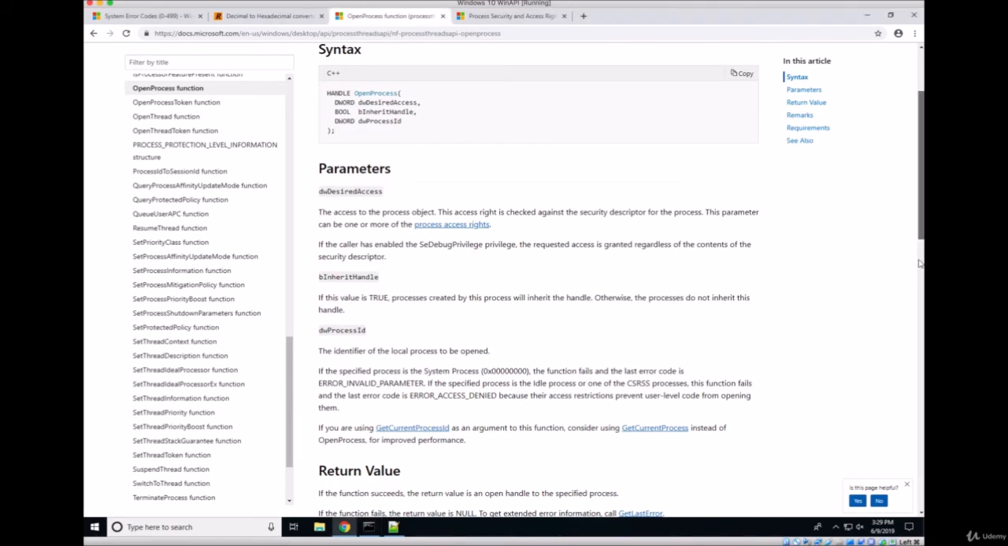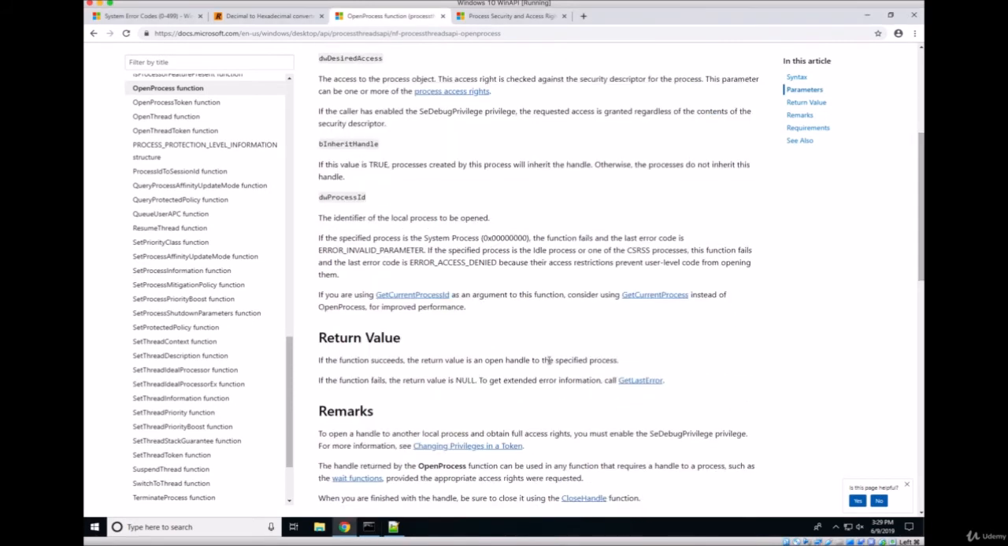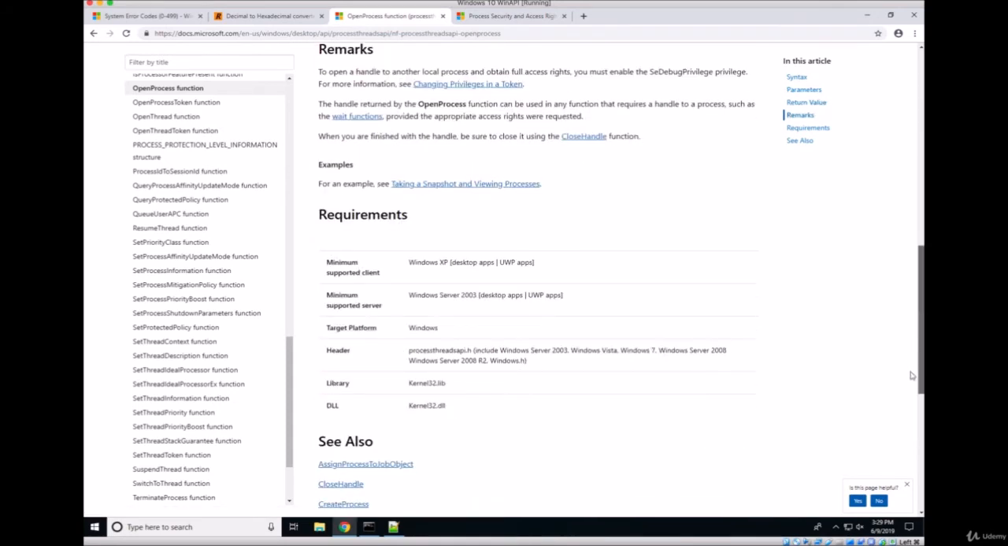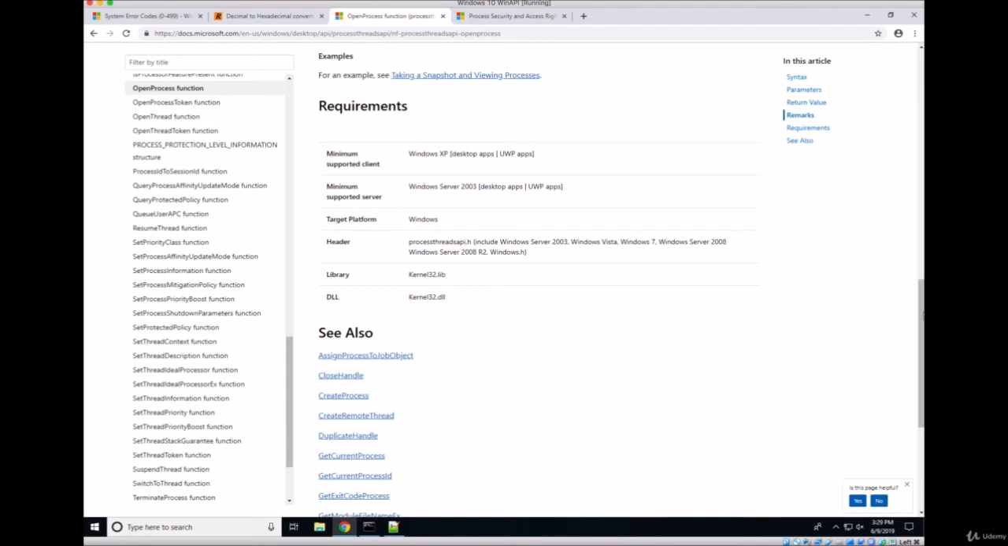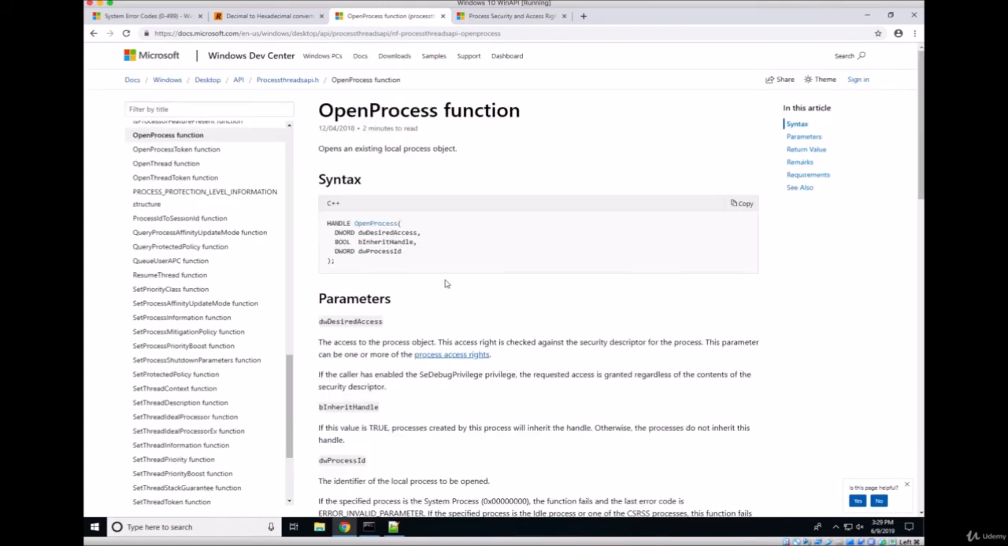Then we have our return value. So if the function fails, it'll return null. Otherwise, we'll need to call GetLastError, which is right here. And which DLL is this? This is a kernel32 DLL. So with that out of the way, we're going to actually go ahead and get into code.